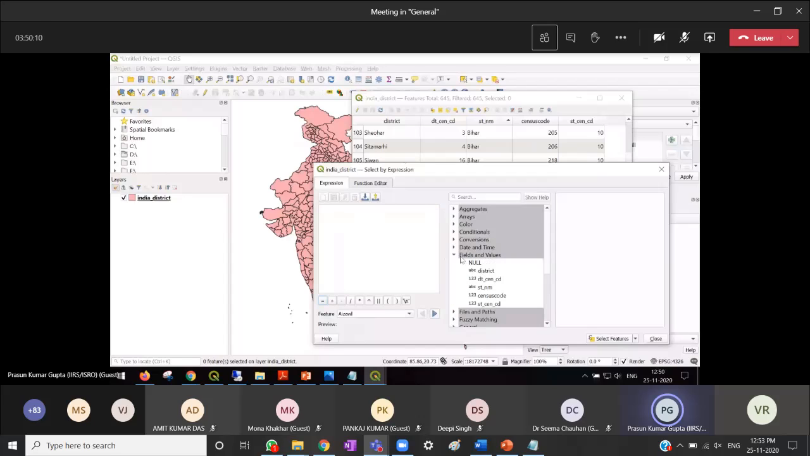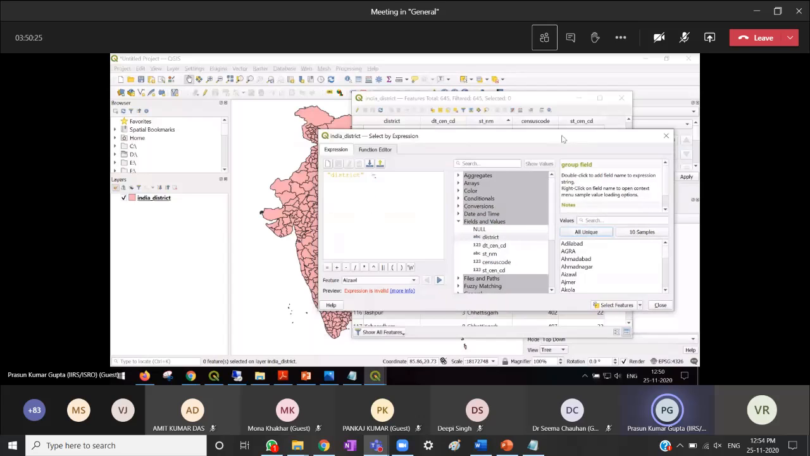I expanded this column which says fields and values. District, I am just using the mouse, not typing in the keyboard, is equal to, and then I click here, all unique. So it is showing me all the unique district names. So I scroll down and I say Bilaspur, or I can simply type here Bilaspur. Okay. And I will say select features. I click on this select features button.